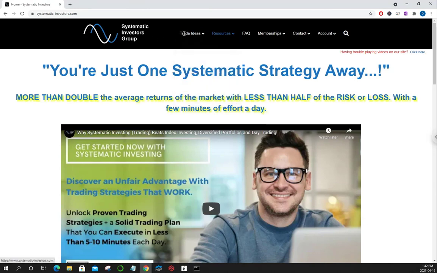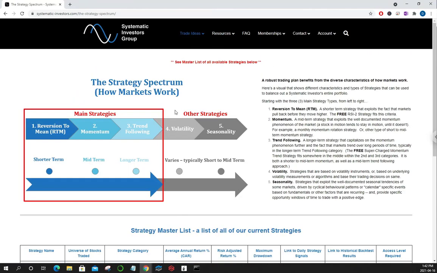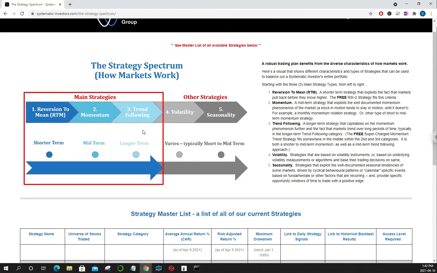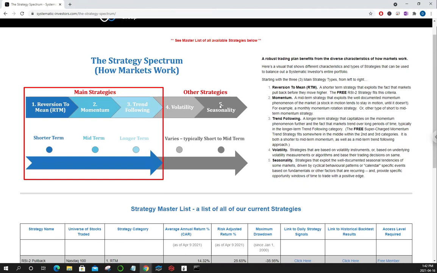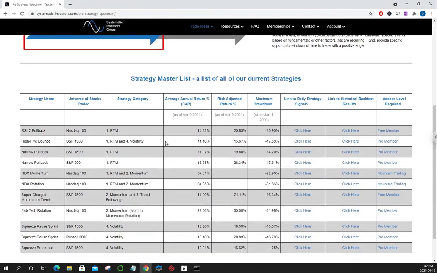If you go to our website, if you're familiar with it, and you go to all strategies available, one of the things you'll notice is the strategy spectrum. We try to develop strategies that fit the range of different market conditions, and strategies that exploit those market conditions that work. For example, reversion to mean, momentum, trend following, volatility, seasonality. We have our master list of strategies.